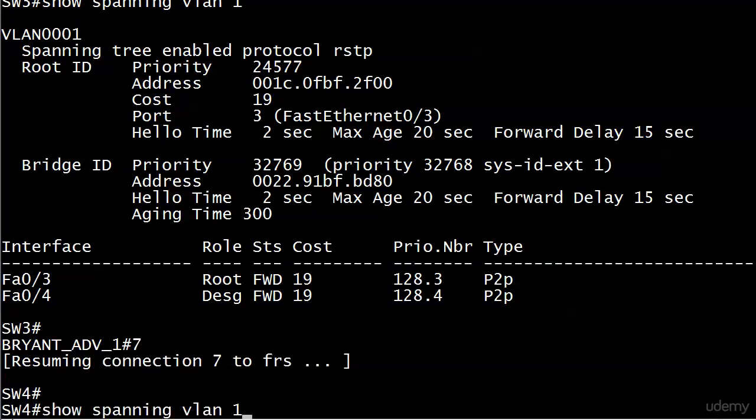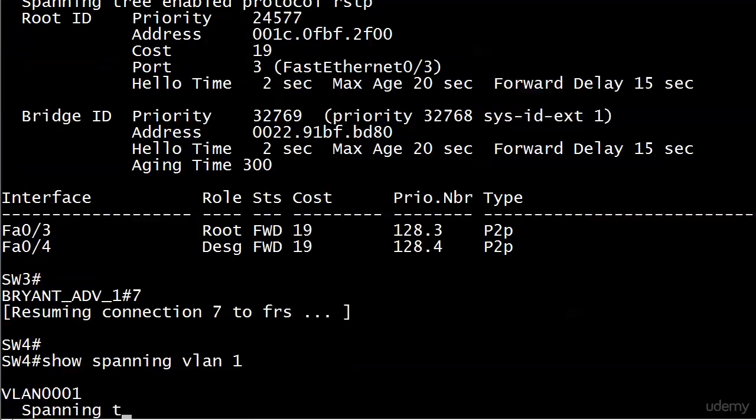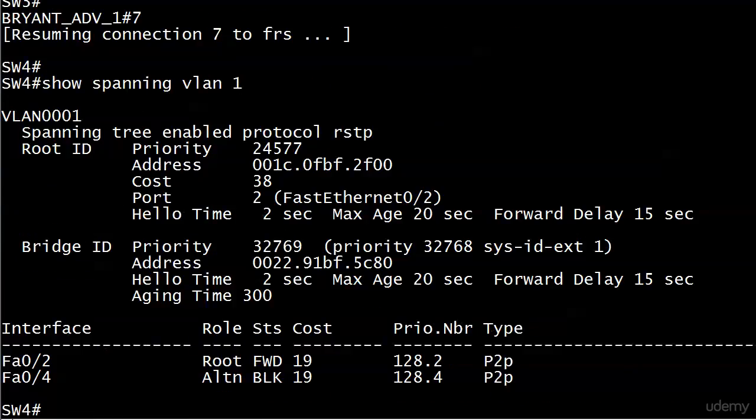Now let me ask you, we got 2 ports here. Are none of them going to be in blocking mode? One of them or 2 of them? Only one good answer there, and that is one of them. Because switch 4 has to have a port in forwarding mode. That's going to be its root. So switch 4 has its Fast Ethernet 2 interface in forwarding mode, and that's its root port.